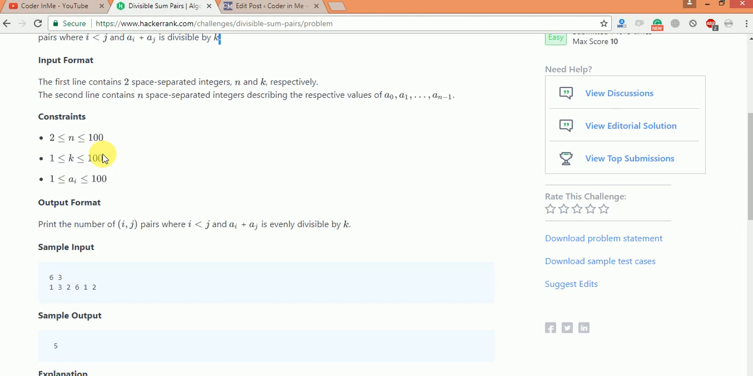Suppose there is a constraint that the array size must be from 2 to 100. 2 must be there because that is how we check whether it is a pair or not. And k is a specific number, and the element value is up to 100. Suppose the input is 6 and 3. 6 is the array's element size, and 3 is the specific value by which the sum must be divisible. And that is the input array elements.